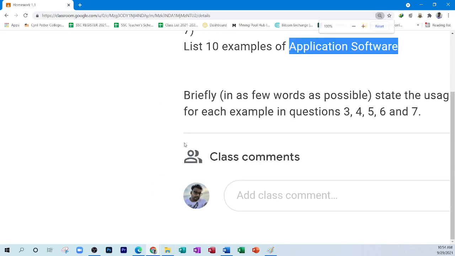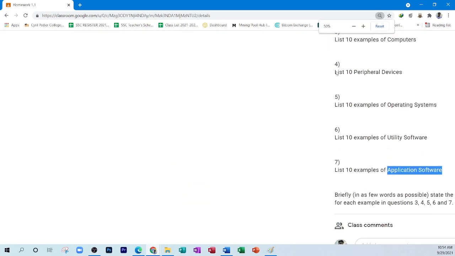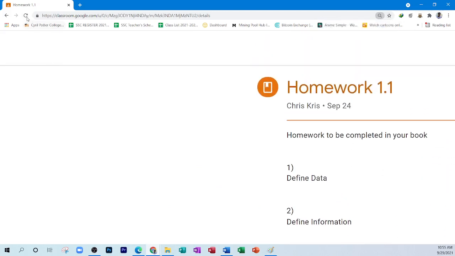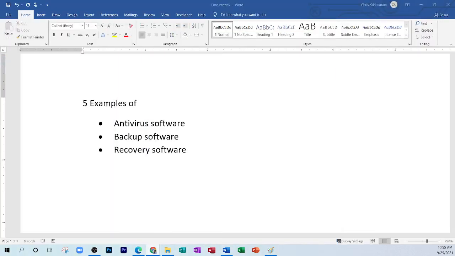Alright, so let's continue. That is basically the homework that you were supposed to complete. It's very important for you to know examples of basically all that I gave you there, for exam purposes especially. So ensure you complete this also, because that can give you correct examples for utility software.